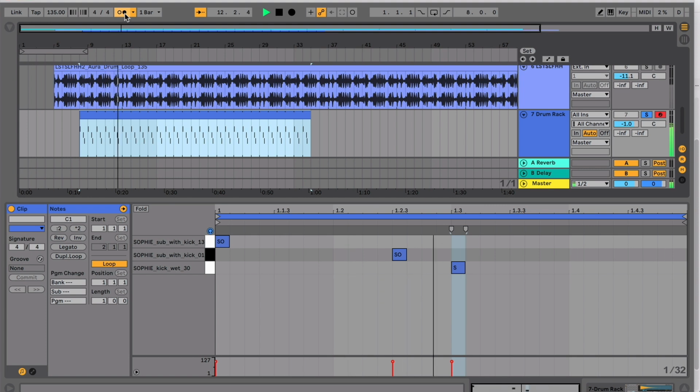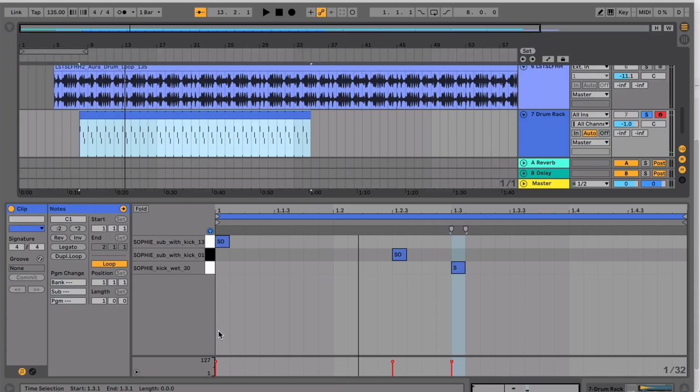Cool. 1, 2, 3, 4, 2, 2. Cool. And so that passes my litmus test. Does it feel musical? Does it feel like something I want to build in? A couple more things about this piano roll.